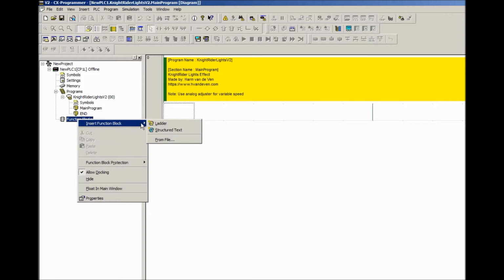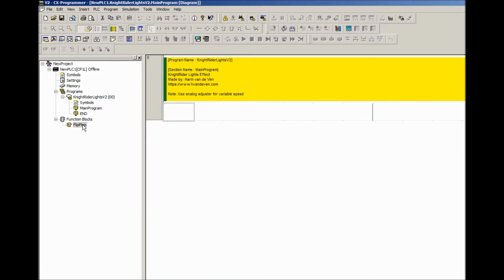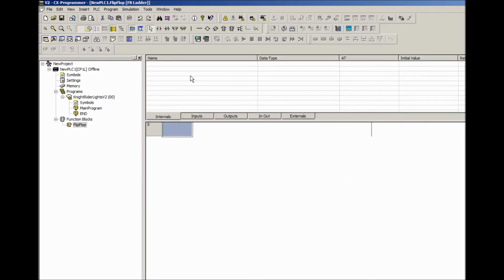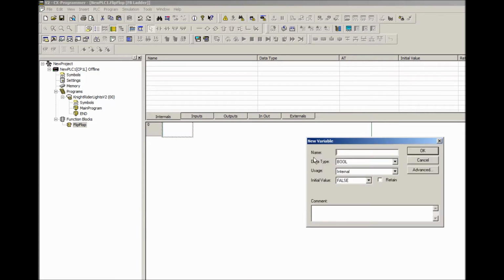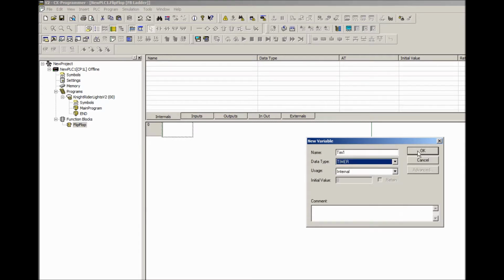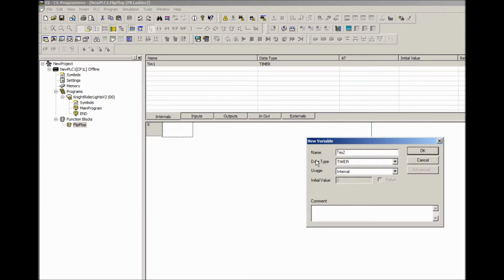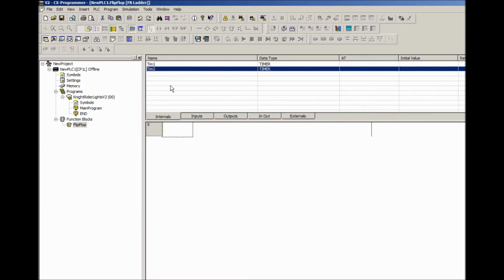So the first function block I'm going to make will be a normal ladder, and we're going to name this flip-flop, and we're going to need some variables. And the first variable I'm going to name is Tim1, and this will be a timer variable for the first timer. We'll have a Tim2, also a timer.